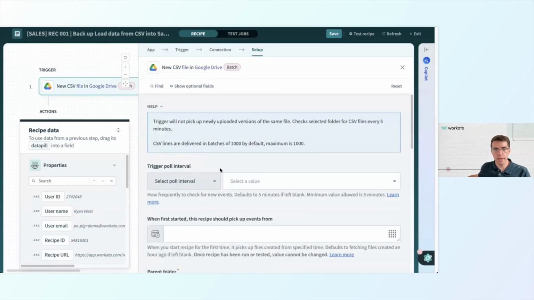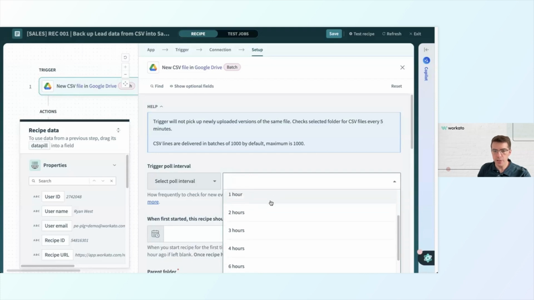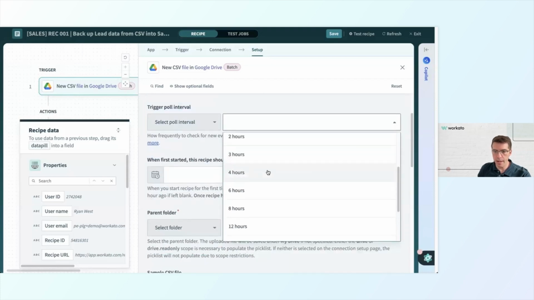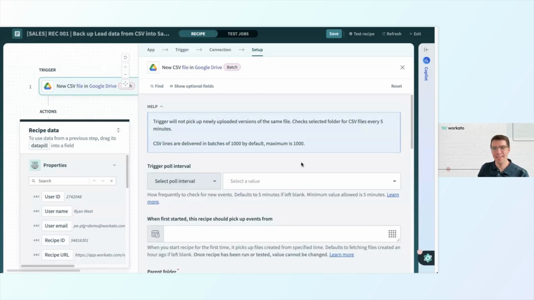If we want to take a look at our trigger pull interval, it will default to checking our parent folder every 5 minutes if we don't specify, but we can choose how frequently we want to do our checks. And also, when selecting your trigger pull interval, consider how quickly you're going to need that data. Maybe you can wait the whole week and do just one big upload at the end of the week. Maybe you need it every day. Maybe you need it every 5 minutes. It depends how quickly these leads need to be acted upon.